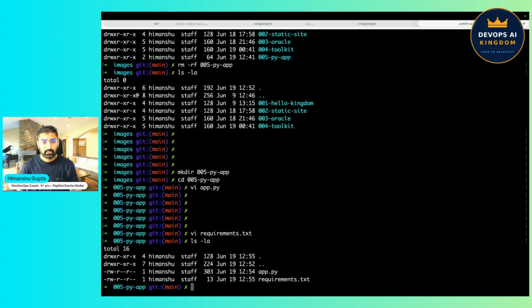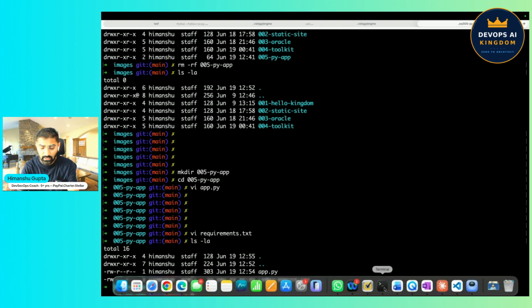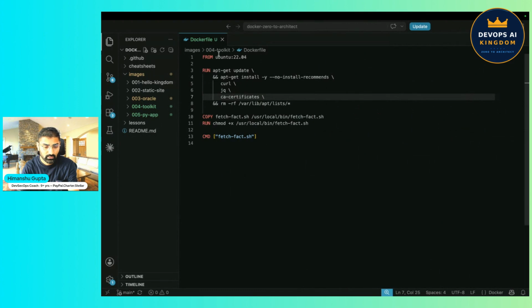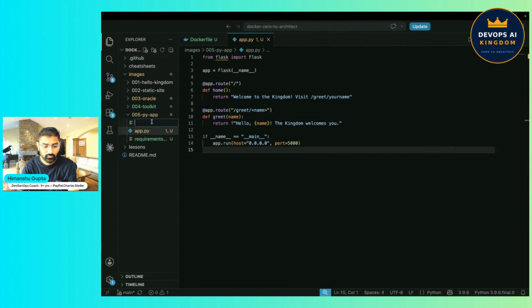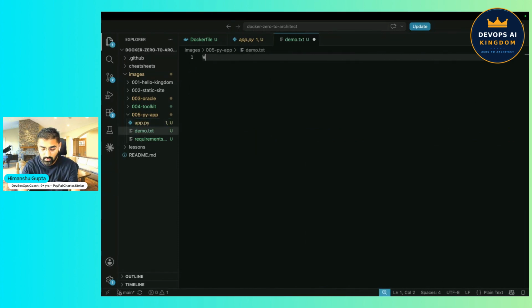Now, let's first explain the WORKDIR instruction in Docker. Let me go here and create a file demo.txt. This is the keyword we are going to use in this particular video, and we go very deep into this. So before writing a Dockerfile, let me explain what WORKDIR is.